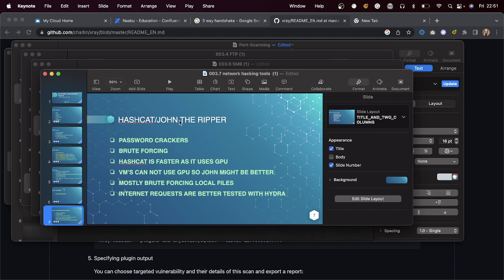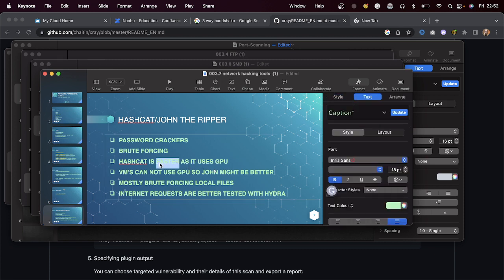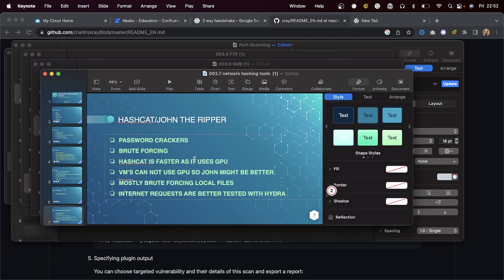Hashcat on the other hand, or John the Ripper. Believe me that you will be needing this sometimes. Let's say that you get into a server and you might need to crack some certain files. John is going to help you there. I'm talking about, of course, the etc password, etc shadow files. Hashcat is also a good alternative for it. It's a lot faster because it uses your GPU. Some VMs might not be able to handle GPU sharing though, so there John might be a better option.